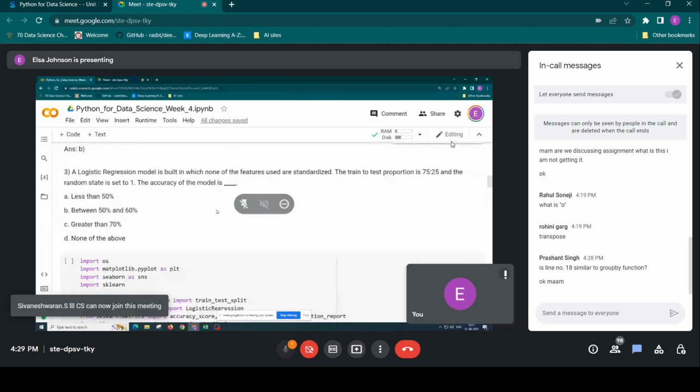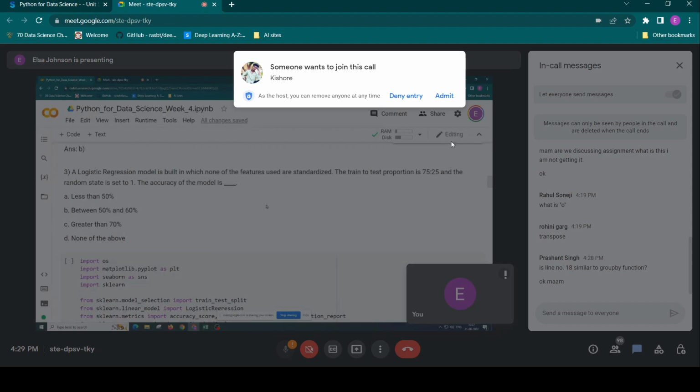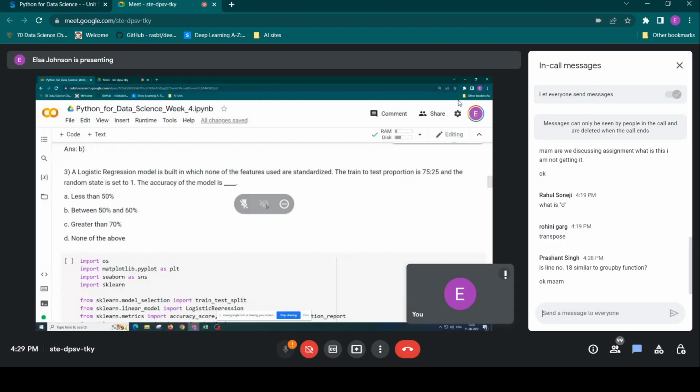Now, the third question is: a logistic regression model is built in which none of the features used are standardized. The train-test proportion is 75:25 and the random state is set to 1. The accuracy of the model is asked. I hope you have seen the week 4 slides about classification and regression models, so I'll just move on to this question.